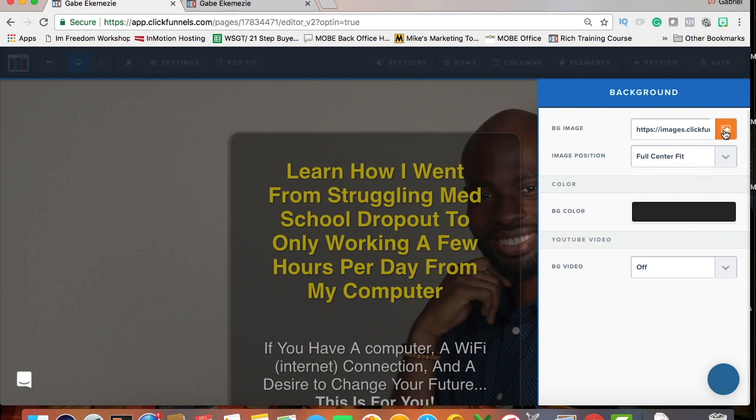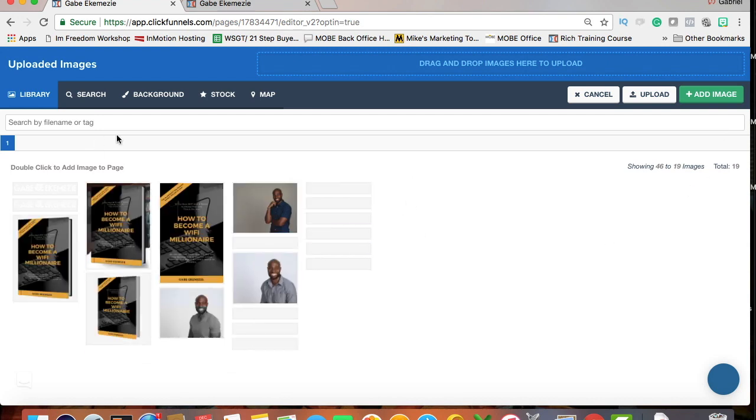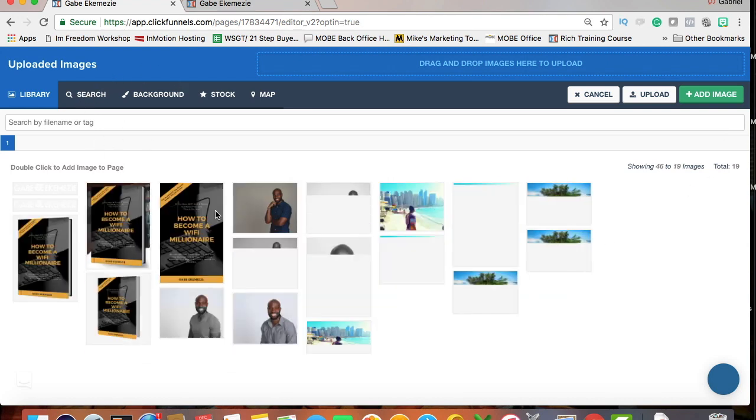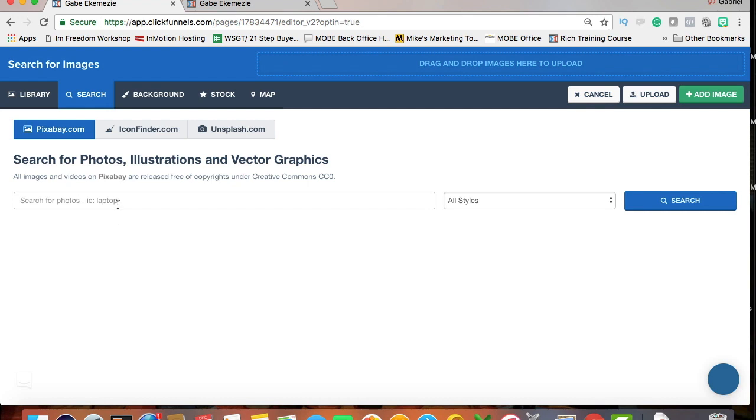So let's say, for example, you don't like this image. I don't know why not, but let's say you wanted to use something that's a little more generic, something that's more specific to you. What you can do is either upload an image right here by clicking upload, and upload an image from your computer, and then add image. Or you can go to search. In search, you can actually search different topics and different items that you think would be nice. So let's say you wanted a beach.